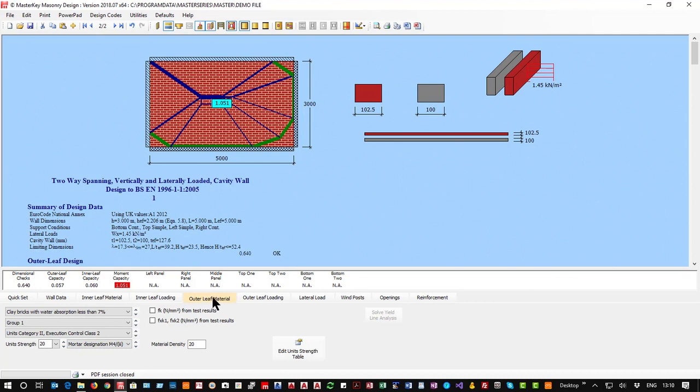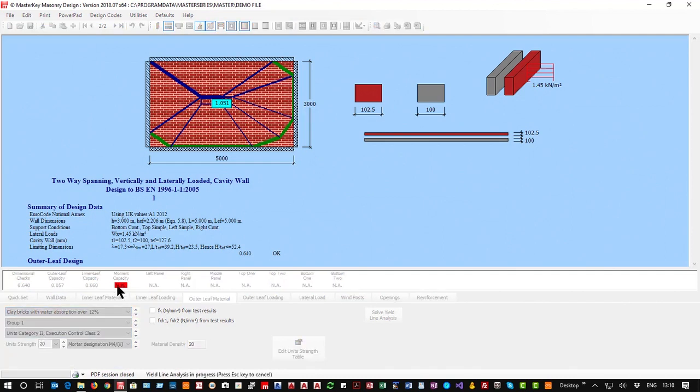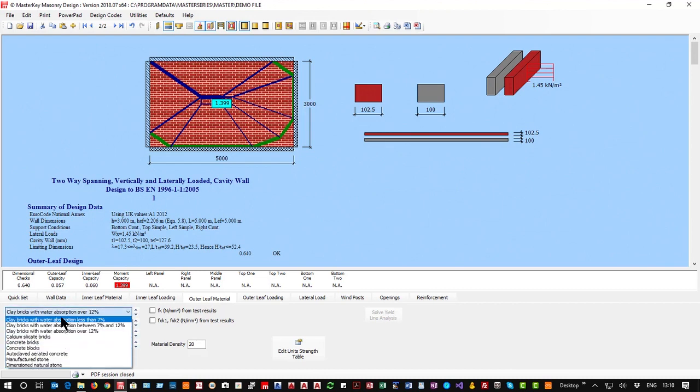So I'm already in the outer leaf using clay bricks, less than 7% absorption. If they were over 12% absorption, you'd see we actually get a worse value, a not so good value. It's gone up to 40% overstress. So let's get back there to that less than 7%.